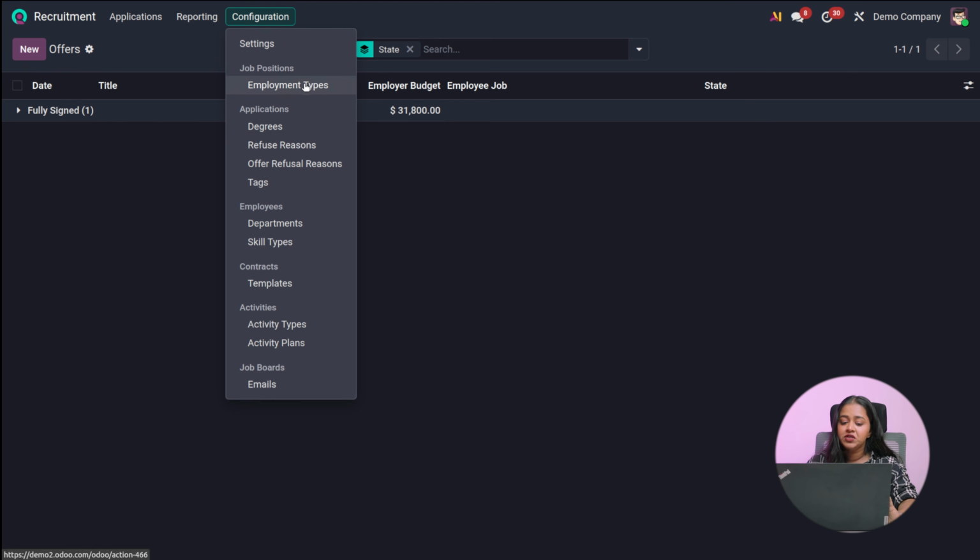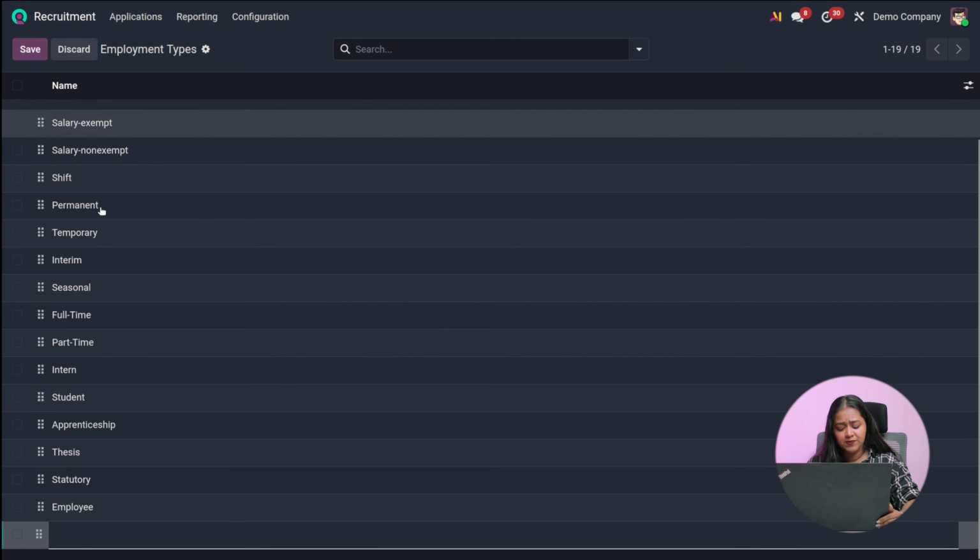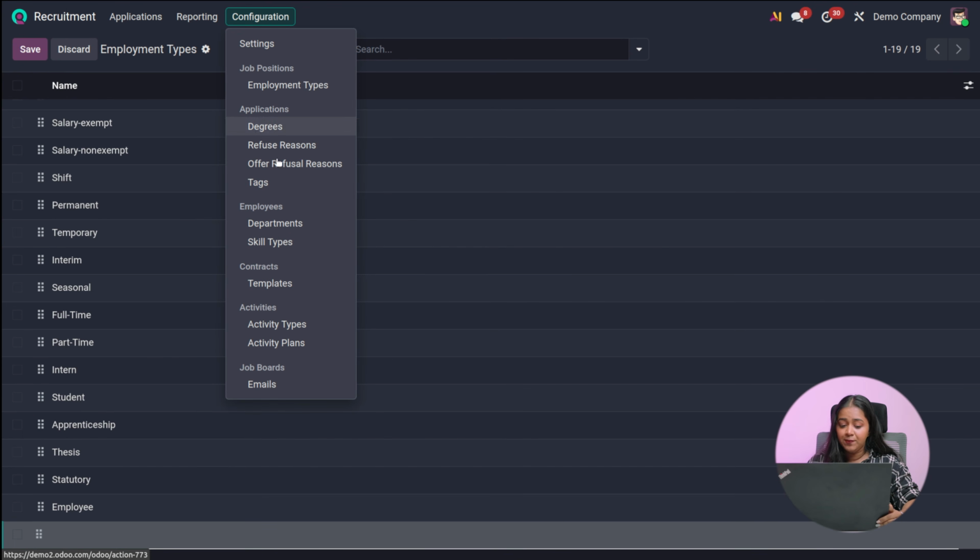And in the configuration, you have the job position. For employment types, you can see the different things like hourly, commission and all. So creating a new employment type is really simple. Just label it. That's it. Then you have the application where you have the degrees, refuse reasons, offer refusal reasons and tags. So all these things can be configured here using the recruitment module.